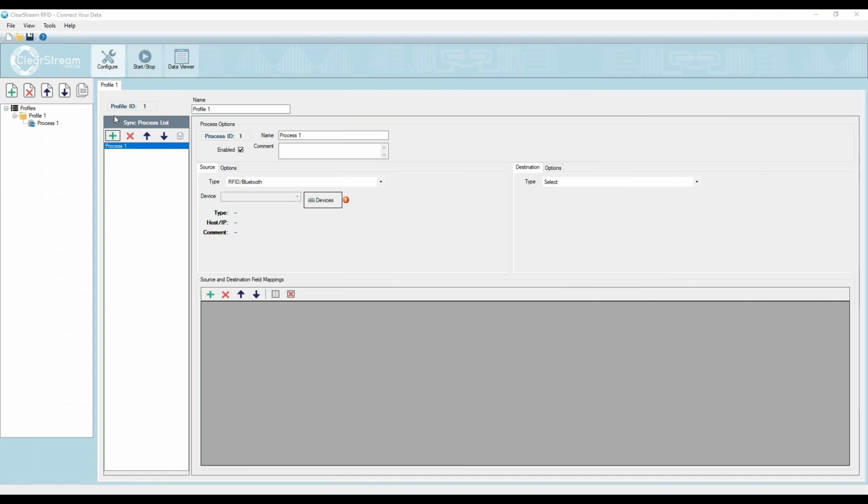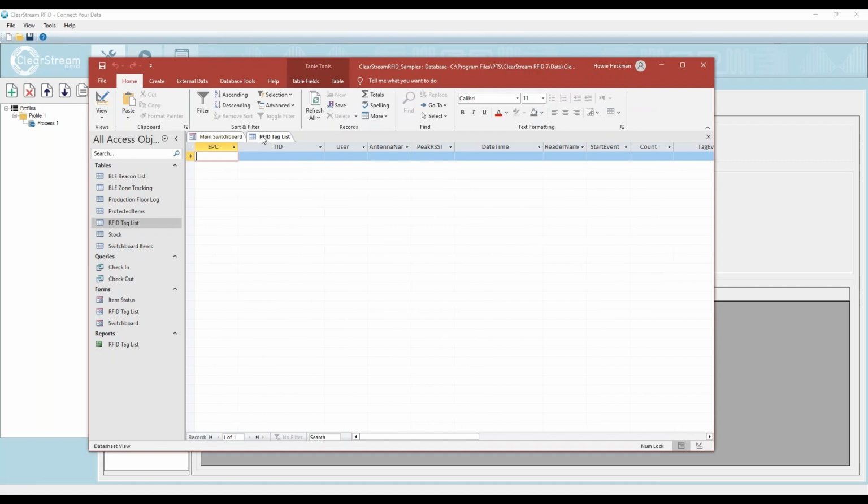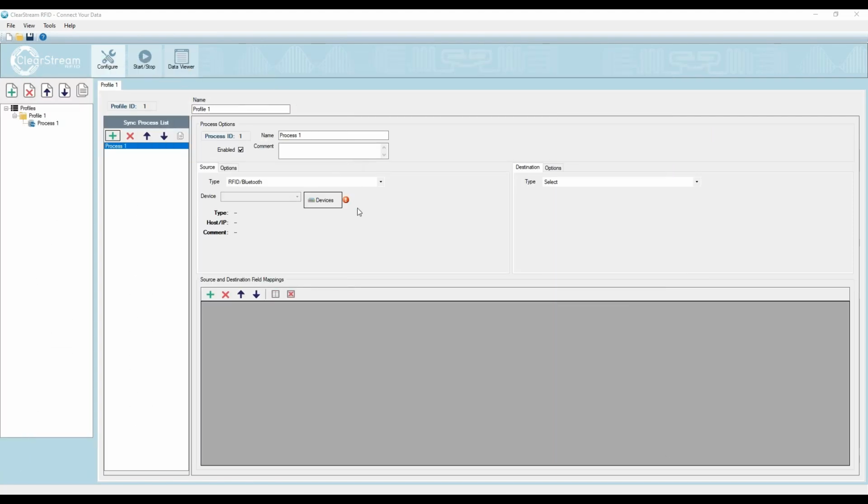Let me move that out of the way. And I don't have any configuration yet. So actually, one thing I want to do is I want to start populating this RFID tag list database table with tags from my Zebra FX9600 that's sitting right here on my desk next to me. So I'm going to move this back out of the way.